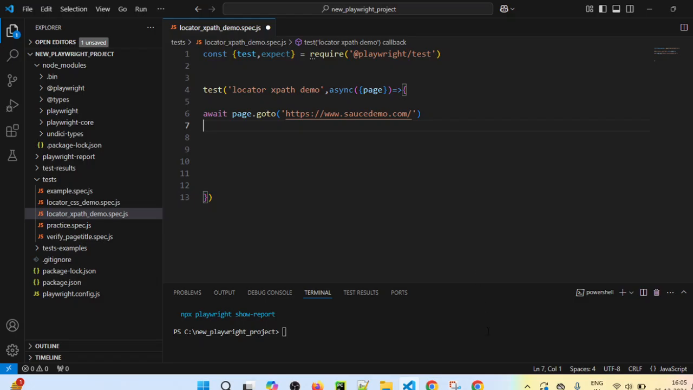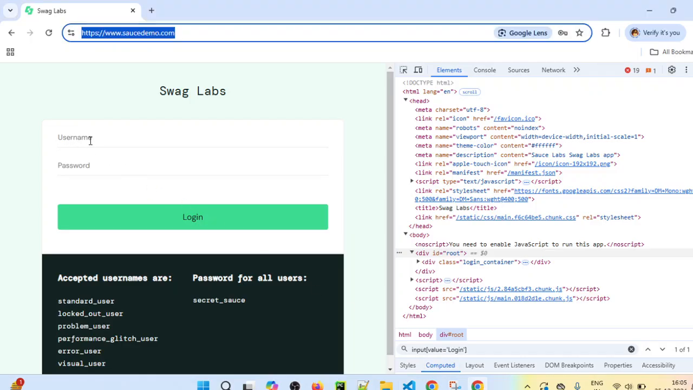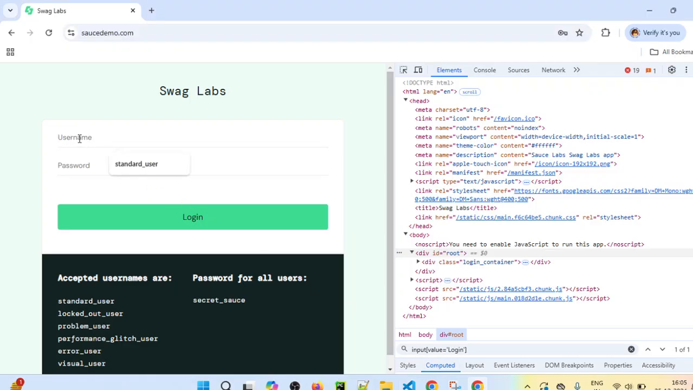After that, the next step is we have to identify this username locator. We have to identify this username field. In this, we have to pass standard_user as a value. Then we have to identify this password field. We have to pass secret_sauce as the password. Then we have to click on the login button.